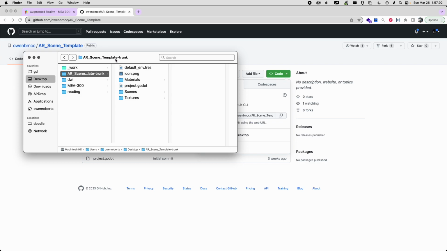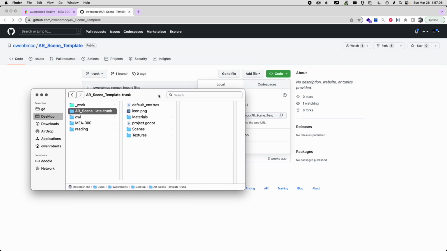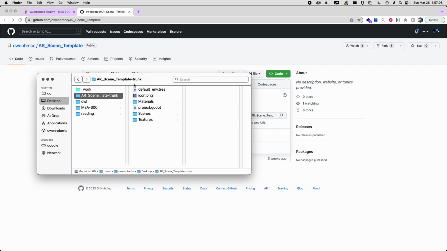It says trunk at the end because that's what happens when you download the code. It adds the GitHub branch there. Again, you should clone this on your own GitHub, but however you want to do it is fine. But basically, I just want to add some content into here. What I want to do is just show adding a couple textures and putting them into a 3D scene.